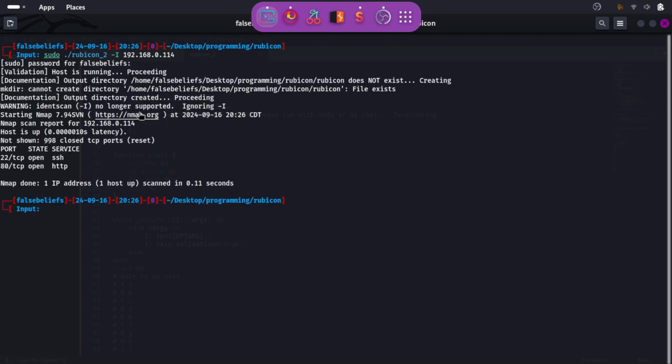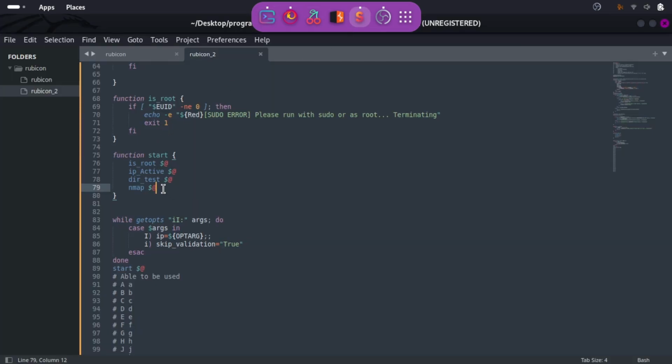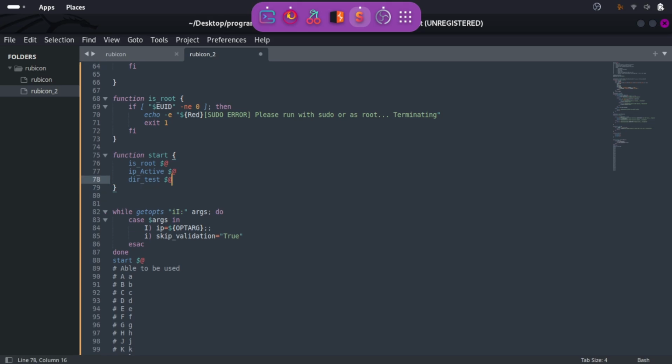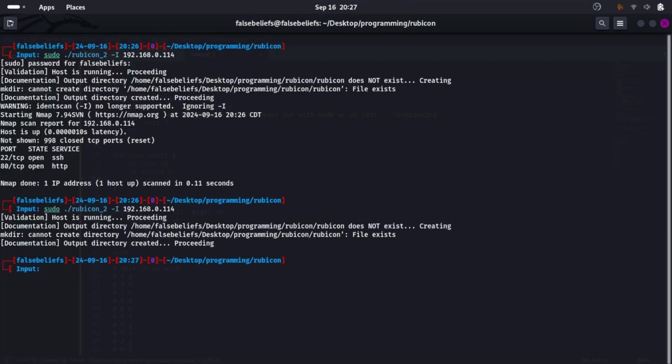Put in my sudo password. Oh, host is running documentation. Uh-oh. Indent scan no longer supported. Oh no, I did not mean to run that. That's spectacular. All right, let's try this again.